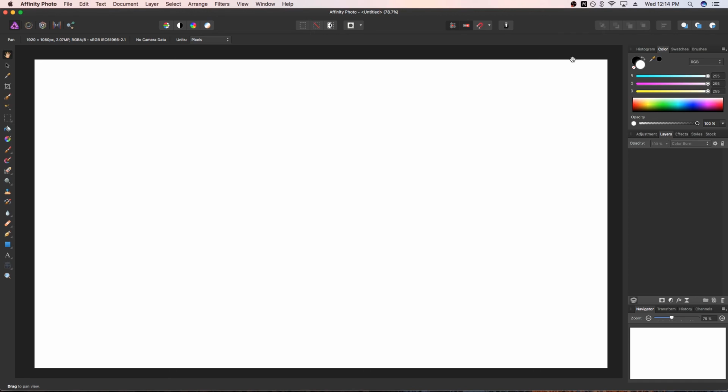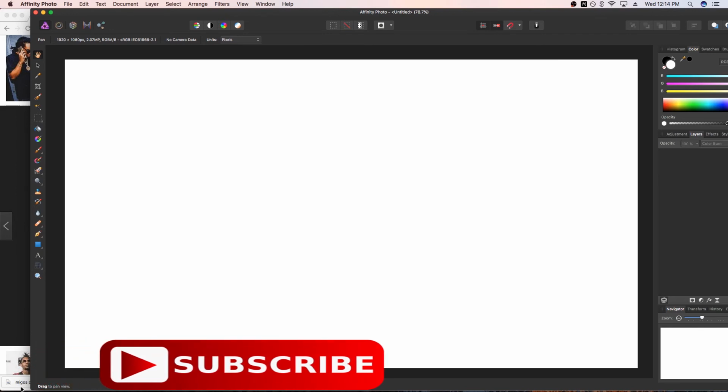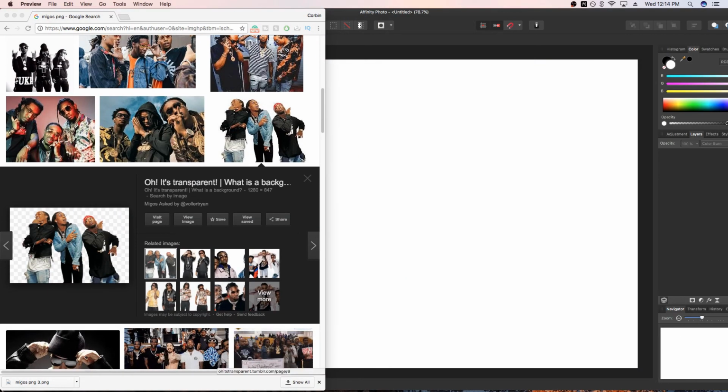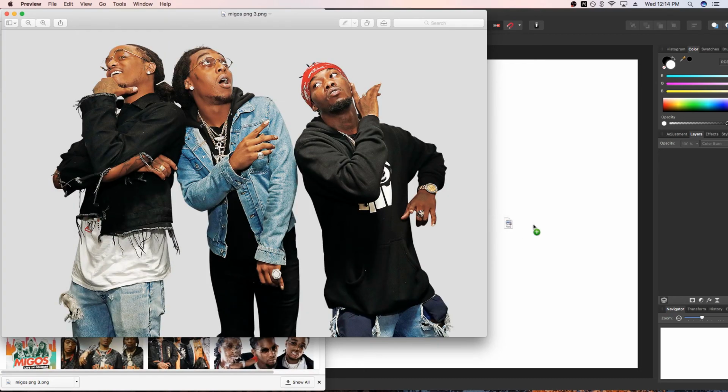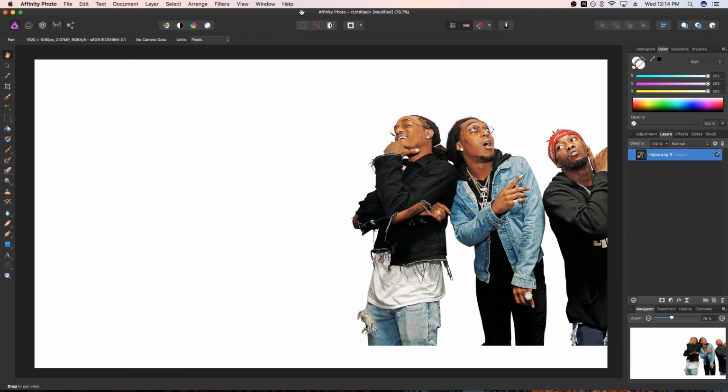Okay, so the next step we're going to take is we're going to import the image and make sure that the image is scaled correctly, and then after that's done, we're going to make the image black and white. So we're going to go back over here to Google. I'm going to grab this PNG image and I'm just going to drag it right onto the canvas. I'm going to close that, minimize this, move this over.